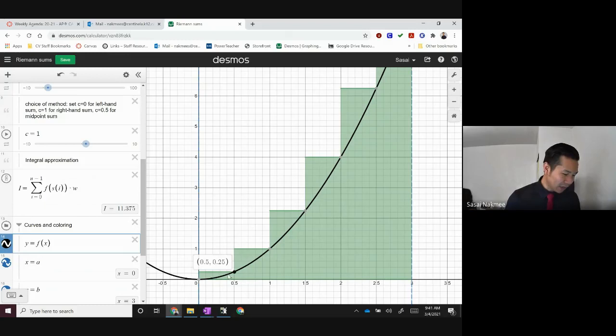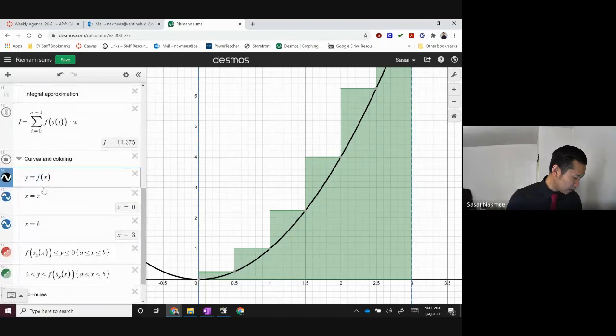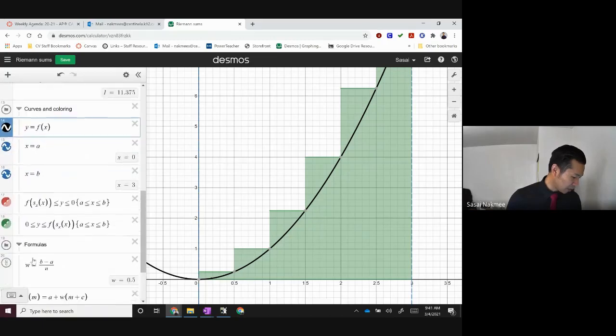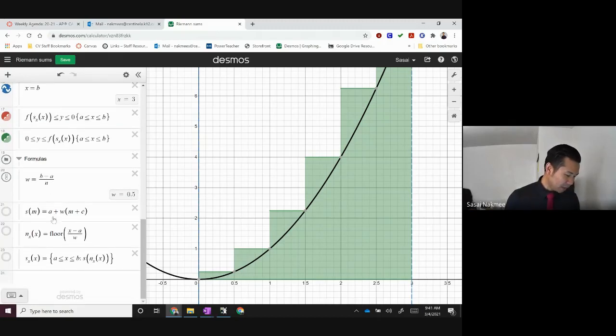It's the function value at this particular point times the width. And the width, of course, is going to be defined as... do they show the calculations for these? They do not, do they? They have x equals a, x equals b. That's the curve. Oh, here it is, the formulas. The width is equal to (b minus a) over n. S is equal to a plus w.